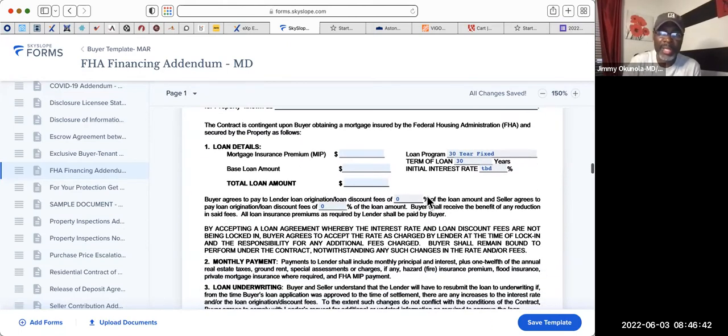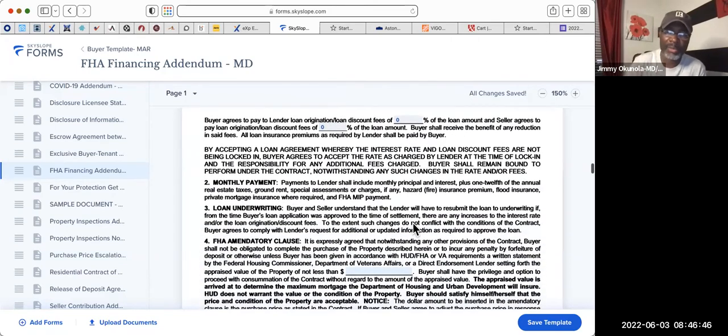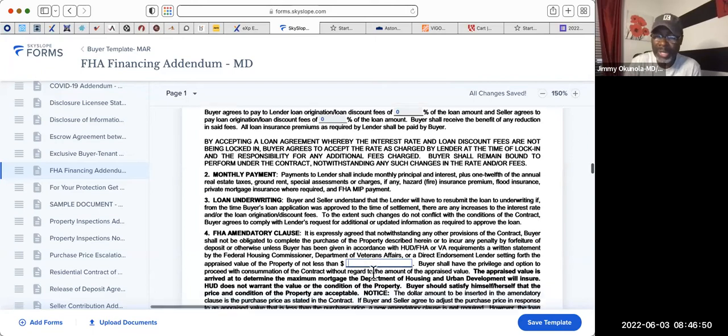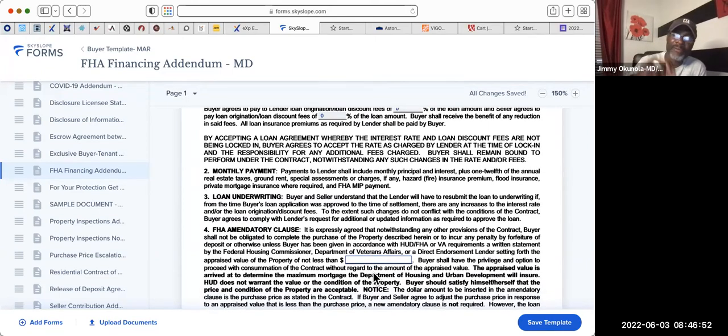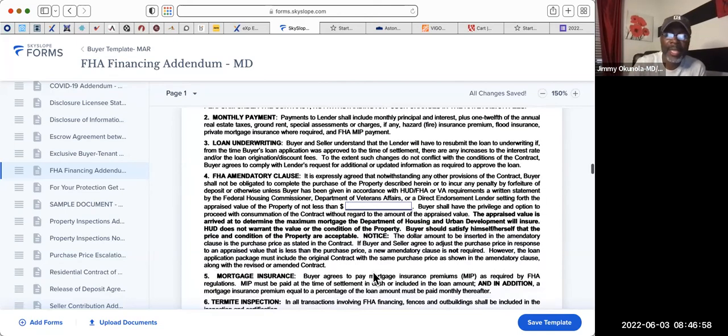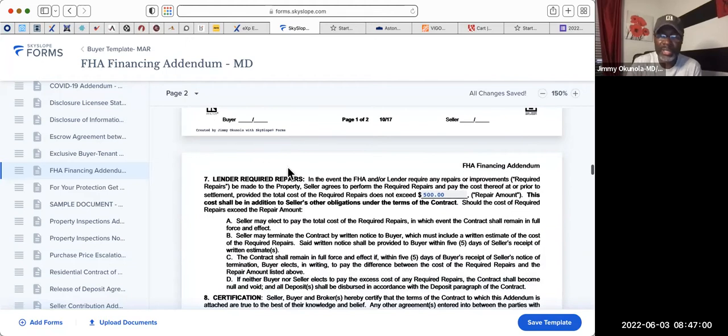On the lender fees, origination fees, I always do 0%, because I'm not privy to that conversation. Then you go over here, and you put whatever you're offering for that property as the amount the property must not appraise less than. Then you continue, and initial there.